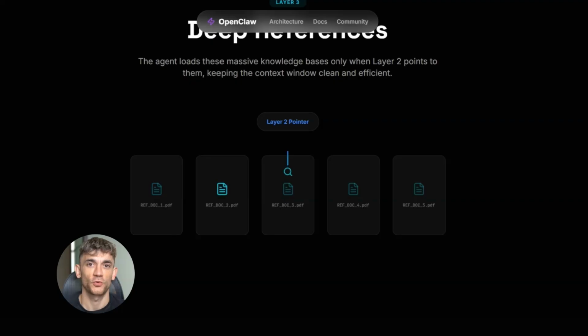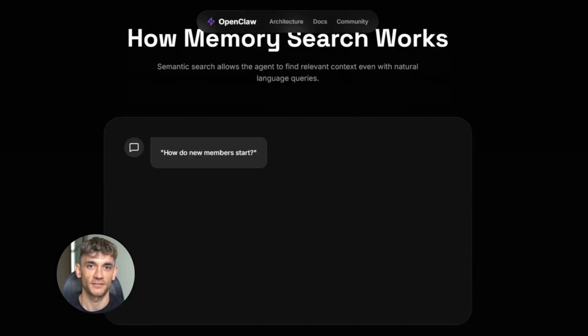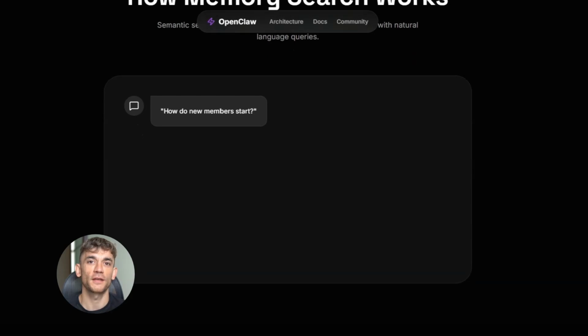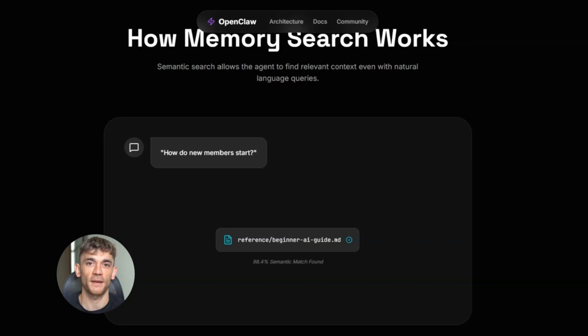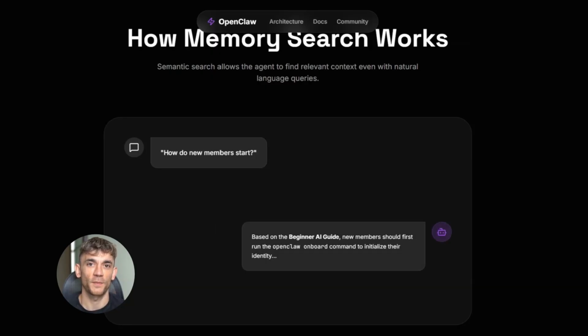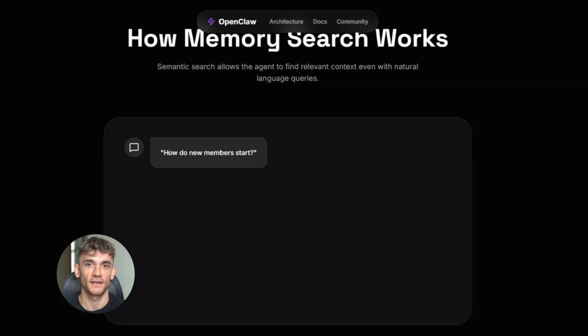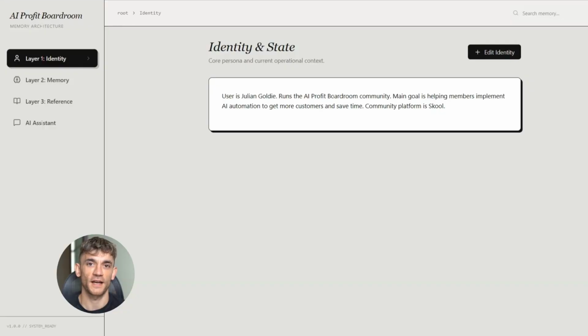Now, here's the critical rule. For layer 1, these files are written in present tense, 1 line per item, short, direct, no fluff, and only you, the owner, can edit soul.md, agents.md, and user.md. The agent itself can only touch memory.md. That boundary matters. It stops the agent from rewriting its own identity or making decisions above its pay grade. So for example, if I was setting this up for the AI Profit Boardroom, my user.md might say something like, user is Julian Goldie, runs the AI Profit Boardroom community.